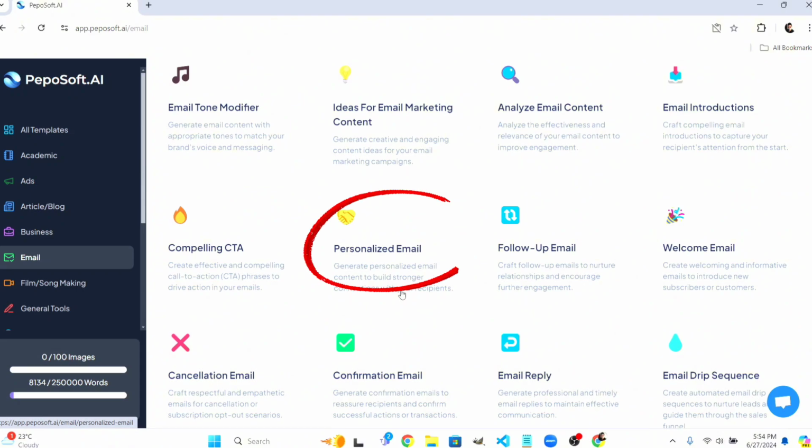You can click on personalized email to create a personalized email for each and every one of your recipients.